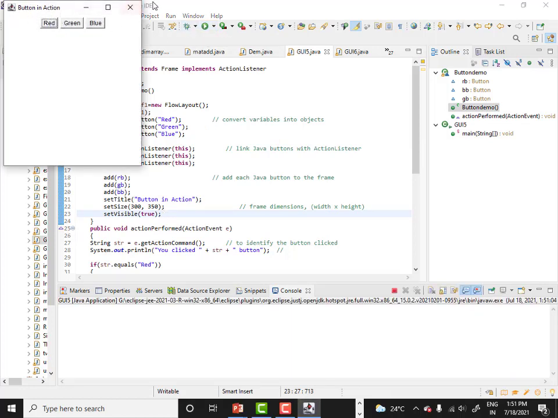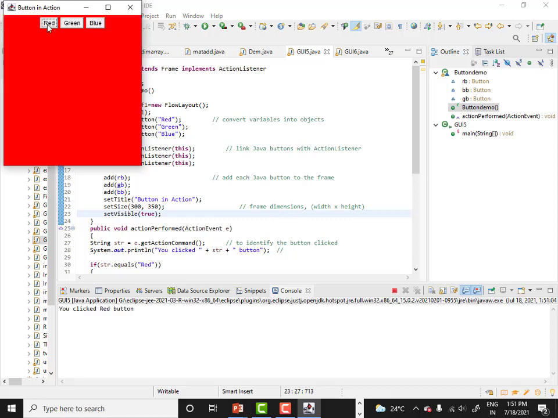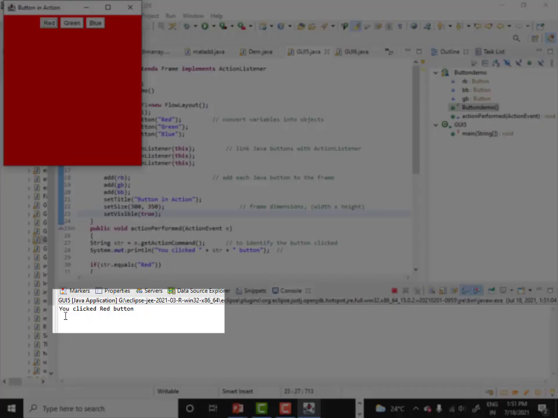Okay, you're getting this frame and you're getting these three buttons: red, green and blue. These buttons are aligned horizontally one after the other in a straight line. When I click on the red button, see the background color of the frame changes to red. And observe the console, it says you clicked red button.